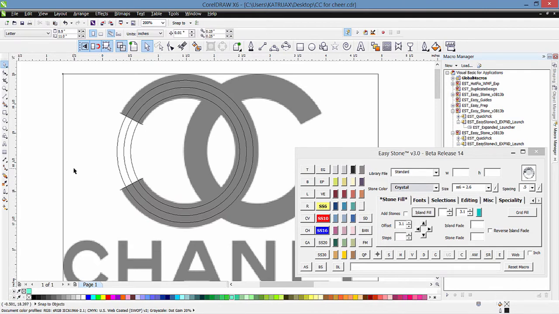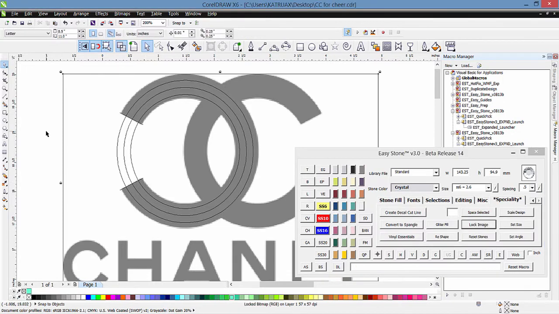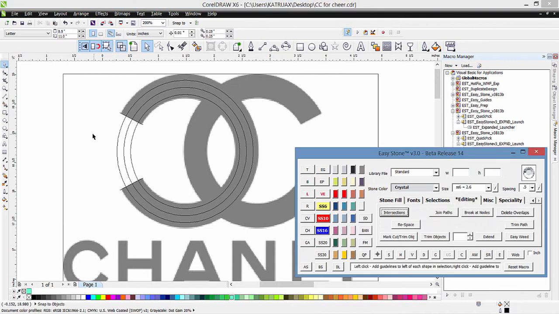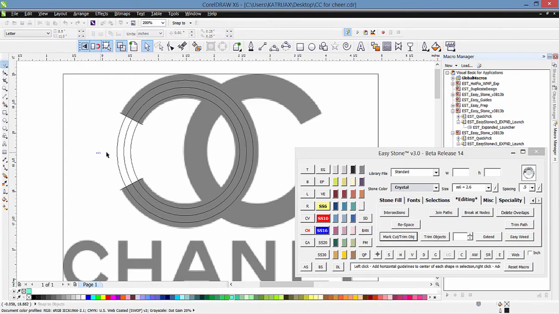Now what I'm going to do here is grab my bitmap, come to the specialty tab, and lock that so I can't accidentally move it. So now I'm going to come to the editing tab, and I'm going to select both of my straight line segments. So I selected one, hold my shift key and select the other, and choose this option right here, Mark Cut Trim Object. Okay? And then I'm going to grab my Alt key with my pick tool, and because I'm holding my Alt key, I can just swipe.